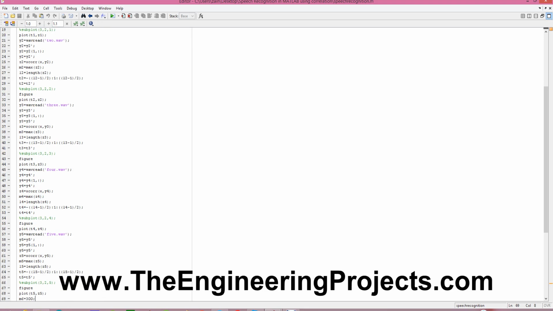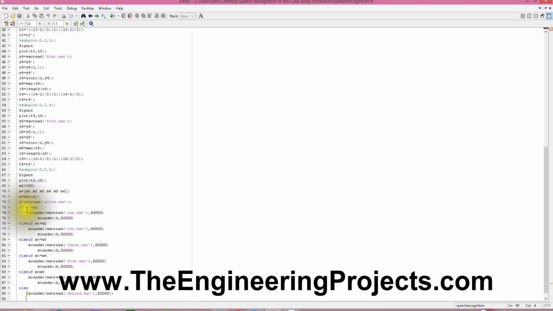Once I get the correlation values, I'm simply comparing them. If m is less than or equal to m1, then it's the first file. If it's less than m2, then it's the second file. If it's less than m3, then it's the third, fourth, and fifth. And if it's not among these, then I will play the denied file, that is access denied. And if it's correct, then we will play the allow file.